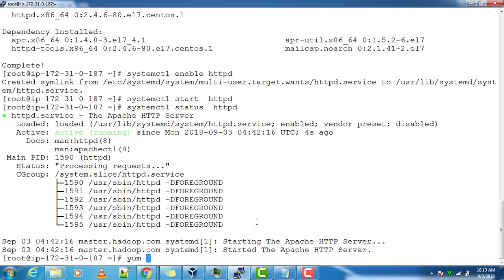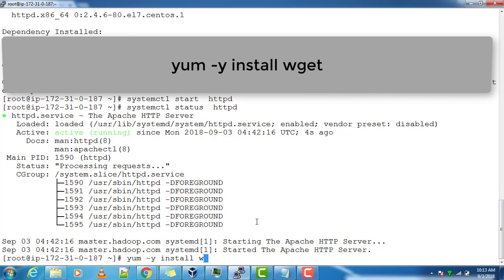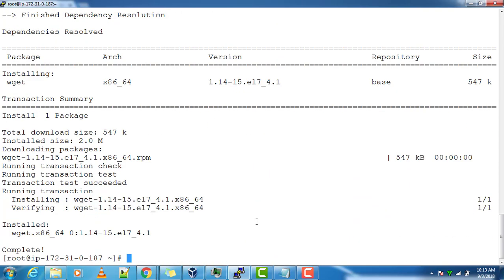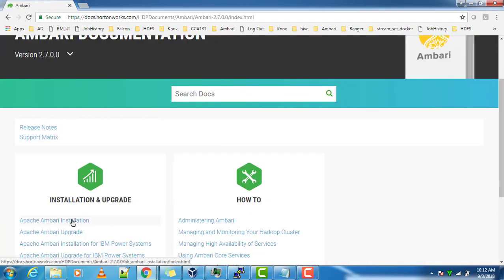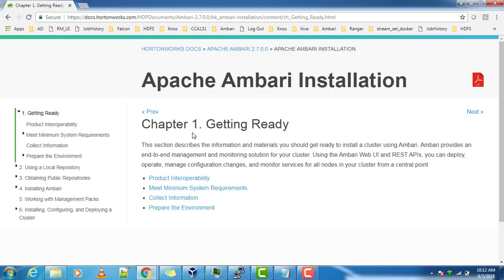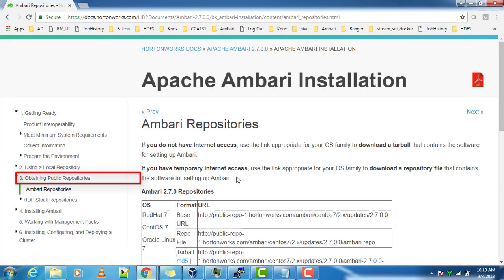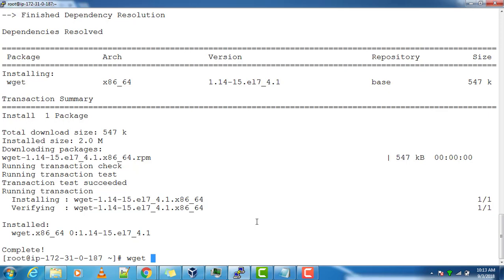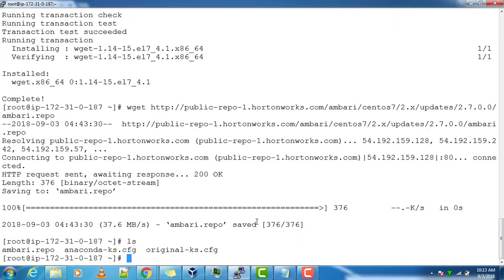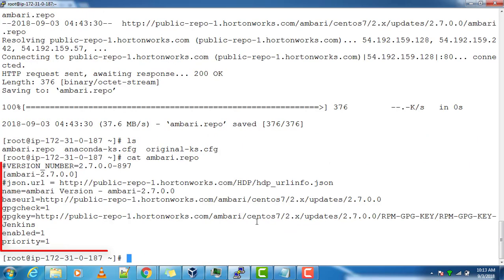Now, we will be doing Ambari server and agent installation. We need the wget command to download the Ambari repository file. Use the yum install command to install it. Go to the Hortonworks documentation website and collect the Ambari repo file location. Now, download the Ambari repo file using the wget command. You can use the cat command to see the contents inside this file.